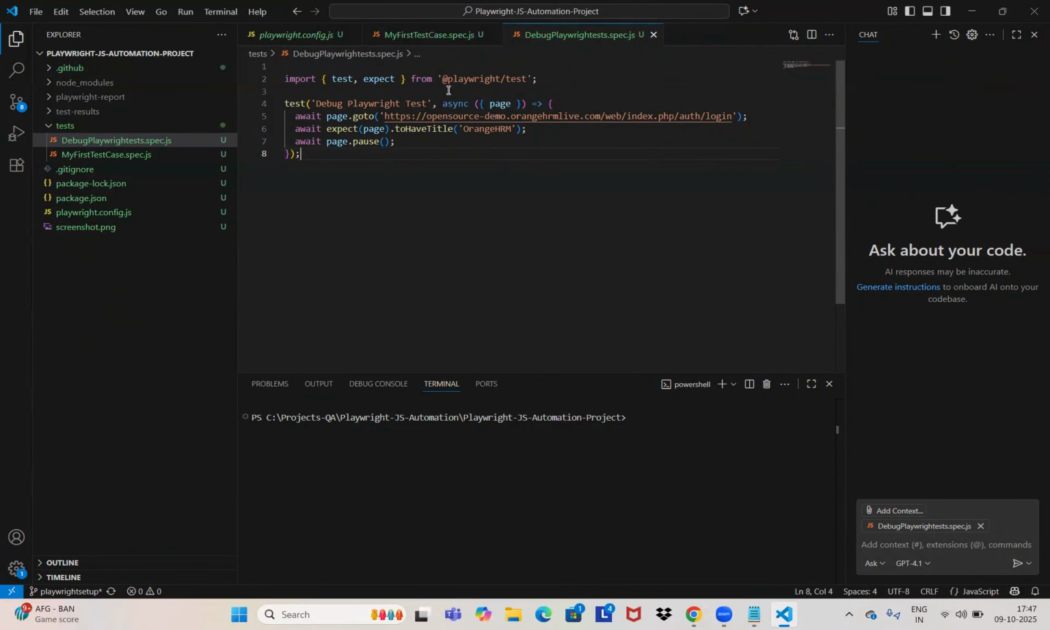Okay, this is the test case. So I have integrated with the GitHub Copilot. So it is almost giving the code, so the prototype of the code. So we will do whatever changes we require. Okay. Now, first thing is right.